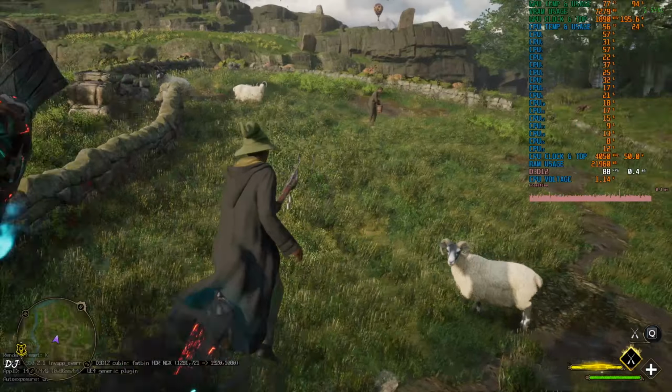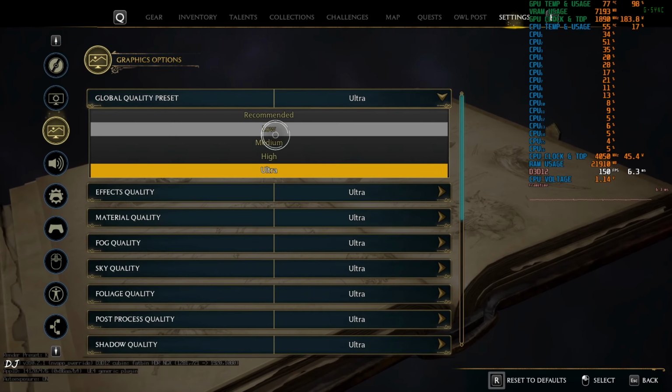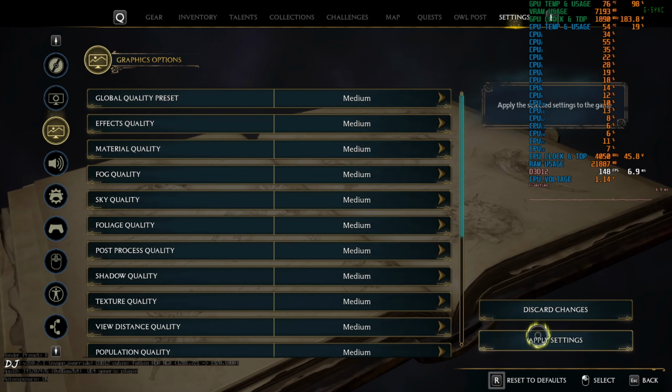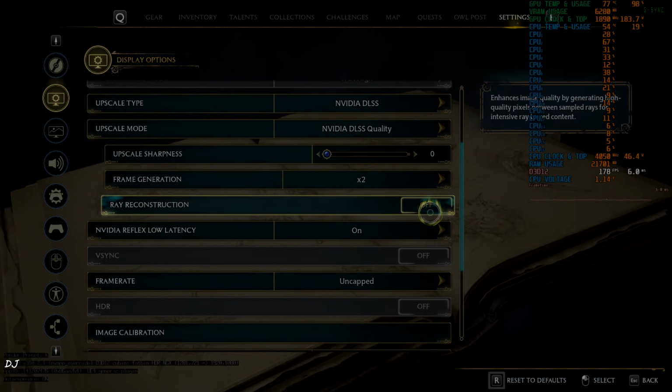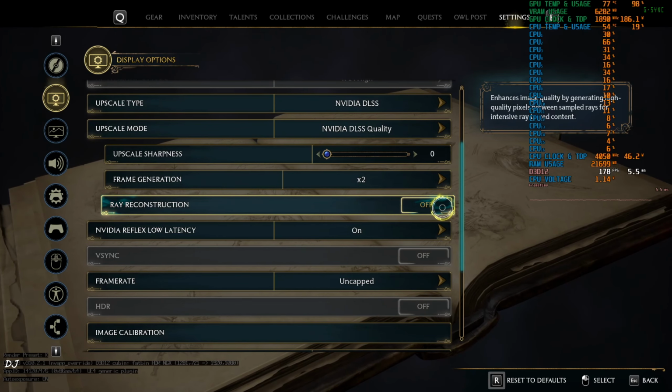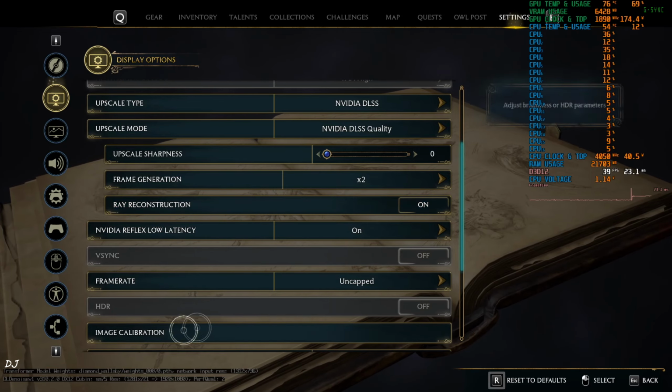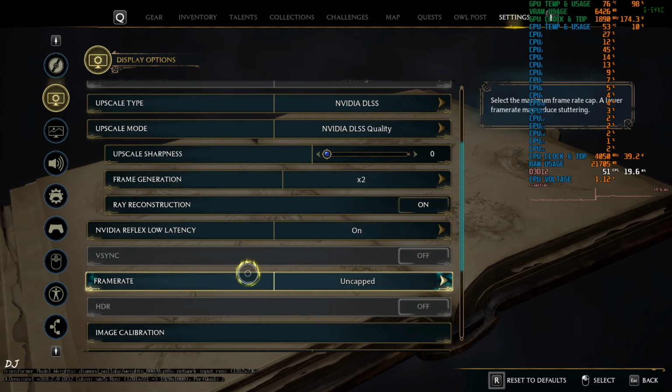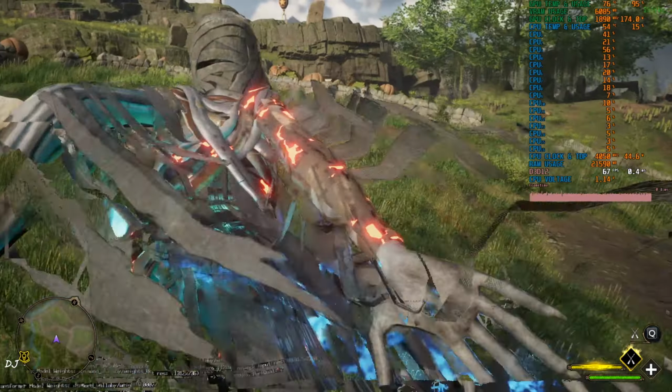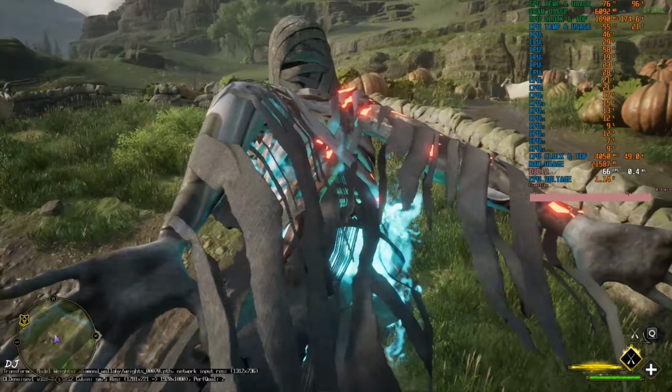I'll test Reconstruction as well. I'll drop the graphics preset to medium, apply. Ray tracing is still enabled, everything set to low. I'll just enable Reconstruction from here. Yeah, debug overlay changed. Back to the game. FPS dropped to around 67.